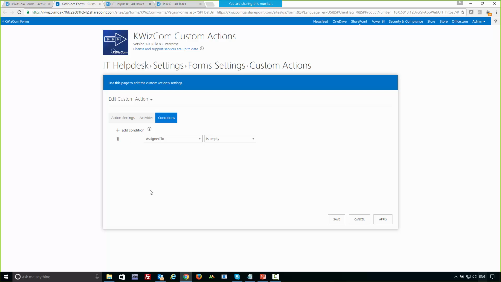And of course I can add additional conditions. For example, I could add a condition that says only if the current user belongs to some Active Directory group or SharePoint group, and so on. So I can add many conditions. That's it. Let's click apply. And let's check how this works.